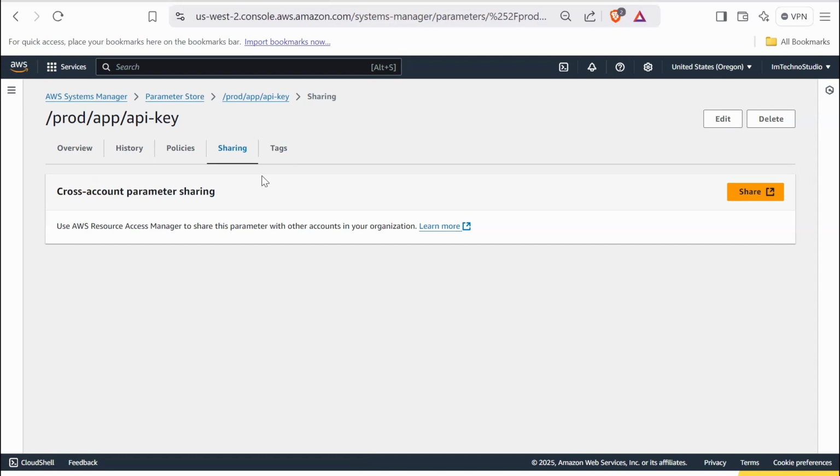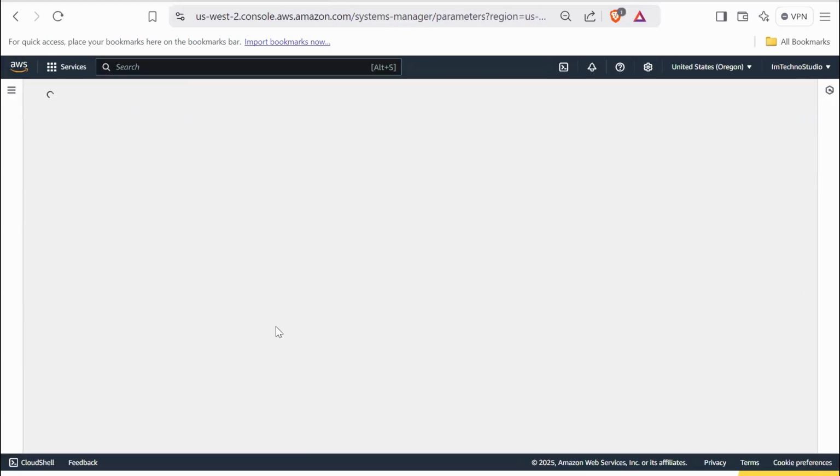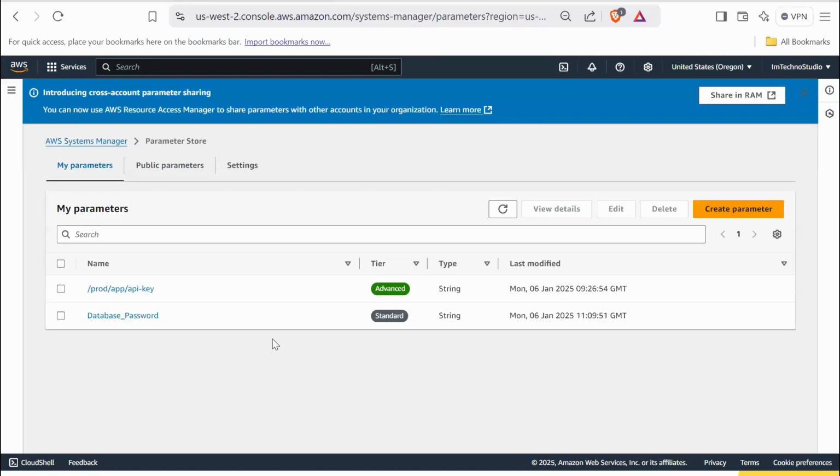If you want to avoid additional cost, it is advisable to stick with the standard tier unless you specifically need the advanced features. The last feature I wanted to highlight in Parameter Store before we move on to creating an EC2 instance is the parameter store default tier found in the Settings tab.